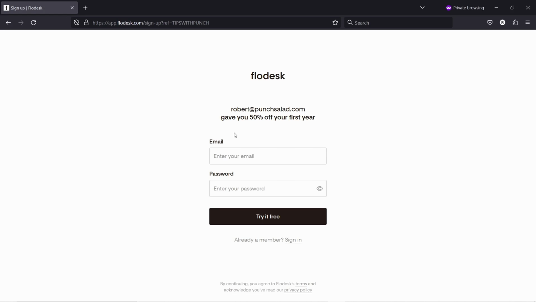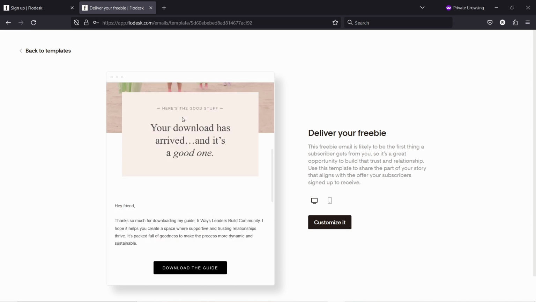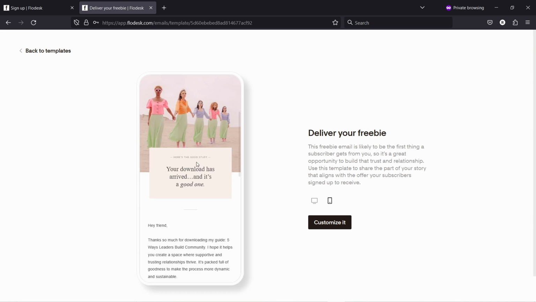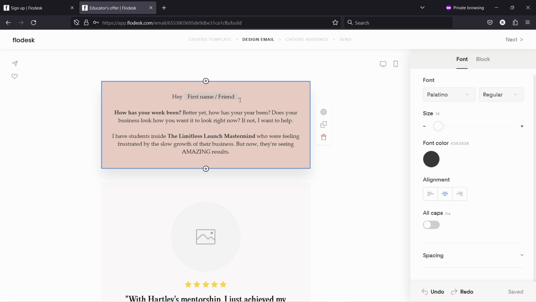So this is what we will cover during this video: how to sign up with Flodesk with a discount, and then we will create a beautifully designed email using one of the templates. I'll go through how to update the templates, add your images, videos, even this dynamic text with your subscriber's name.